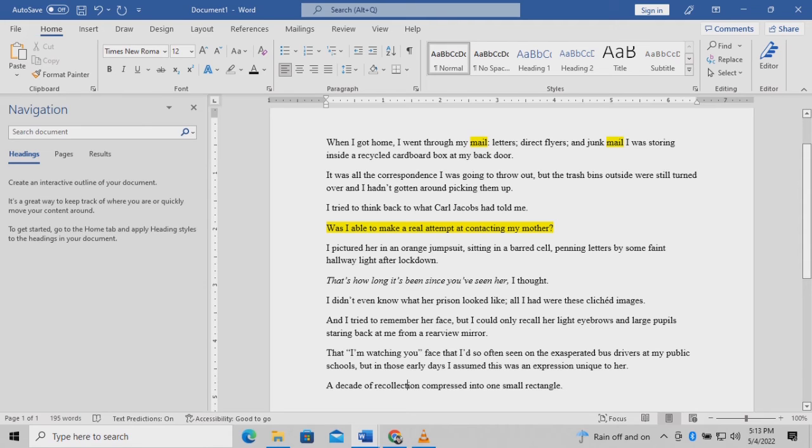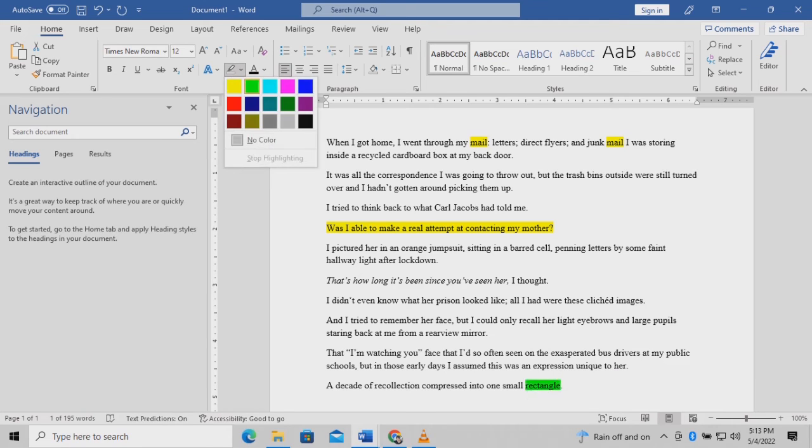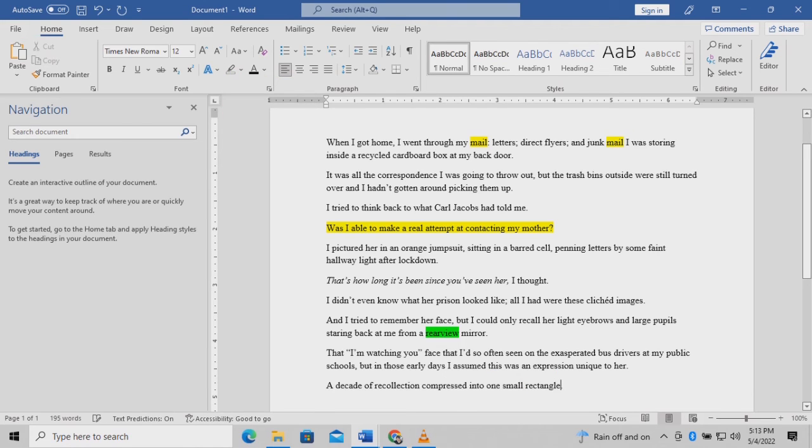A decade of recollection compressed into one small rectangle, because she's referring back. Obviously, the rectangle is a reference to the rear view mirror in the prior section. It works. It's not the best, but as you can see, it's definitely better than what I had a few minutes ago.